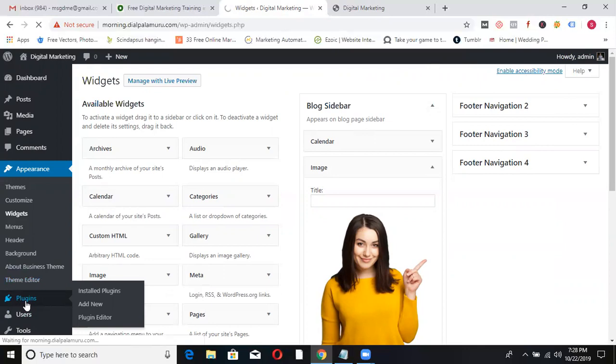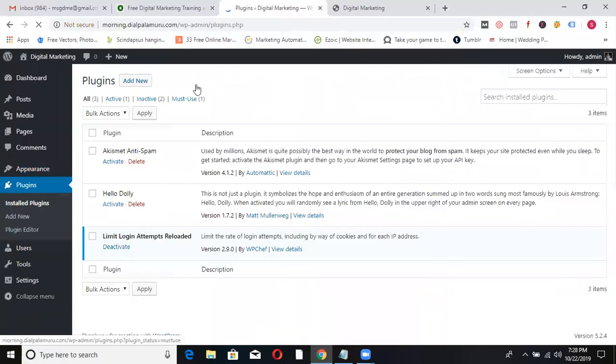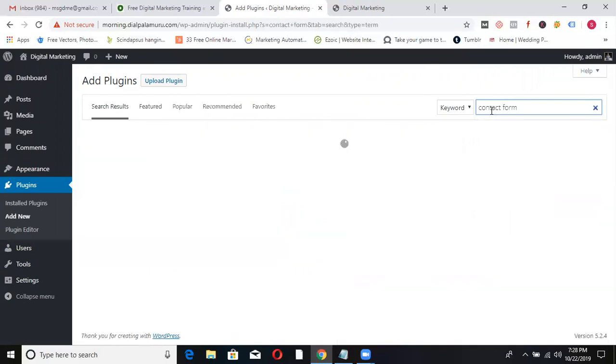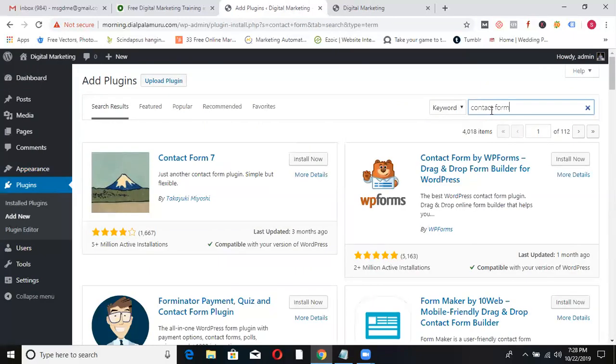Go to plugins. Whatever plugin you want, you can go here and you will get it. These plugins are designed by developers with their coding knowledge, and you can use them. Now I want a contact form. Simply type contact form, and you'll see this.